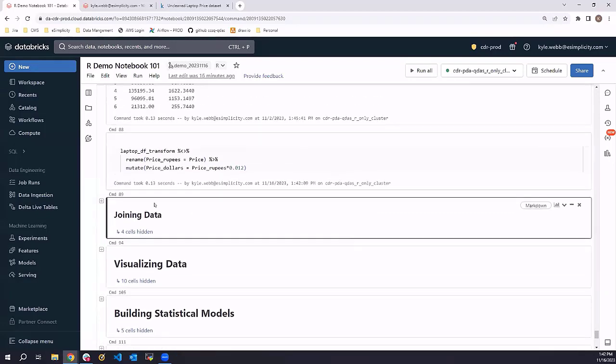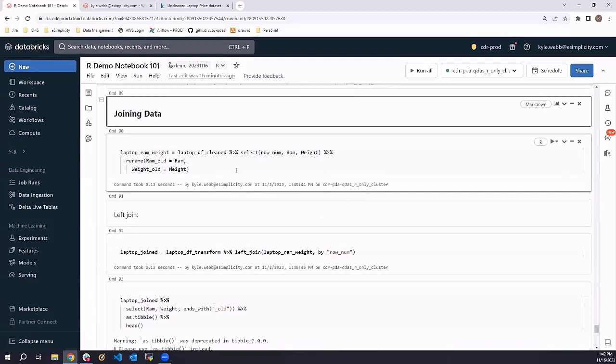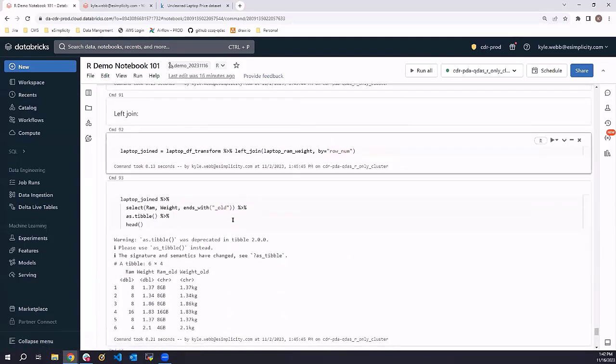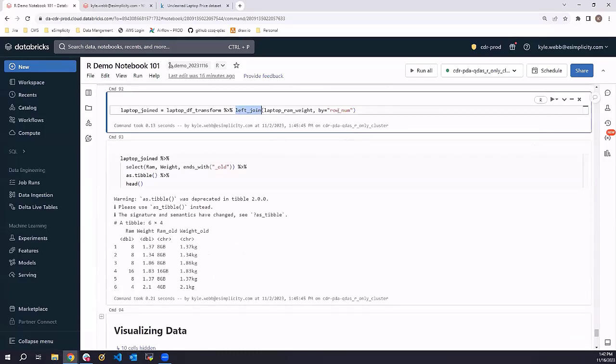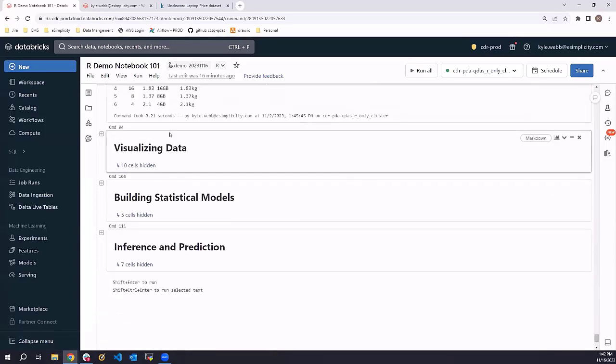There's also a section I have here on joining data. I'm going to skip over this because I think most of us understand joining. And if you want to look at the specifics on how to do that with dplyr, I just have a simple example here of left joining based on the row number from an earlier data set. Let's get to visualization.